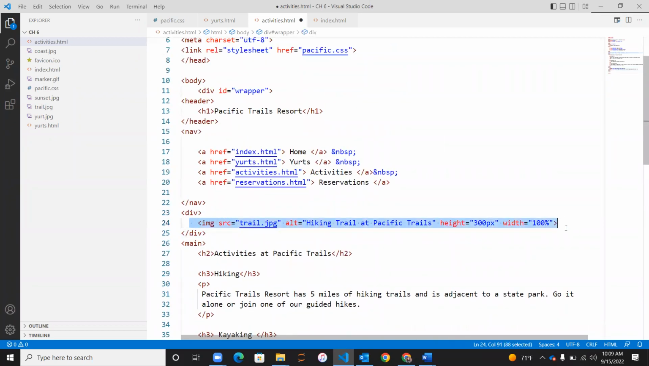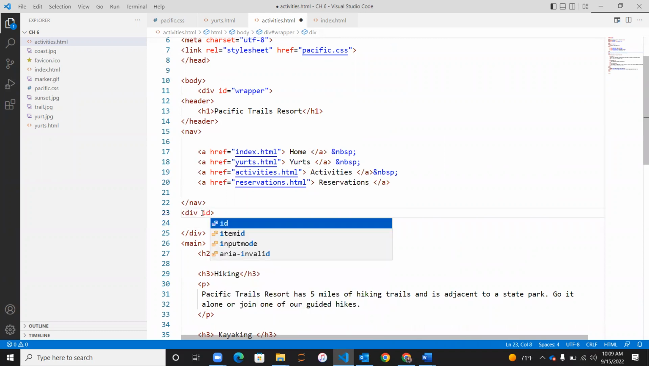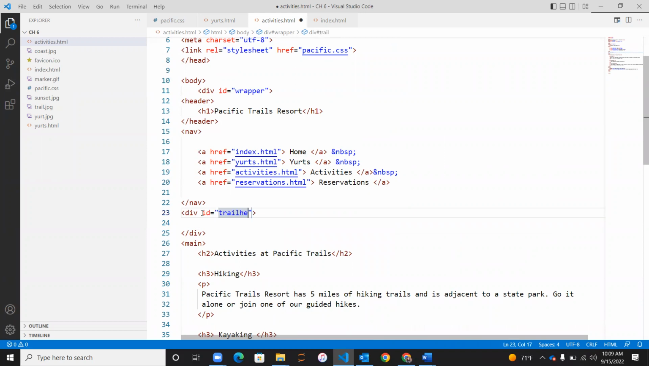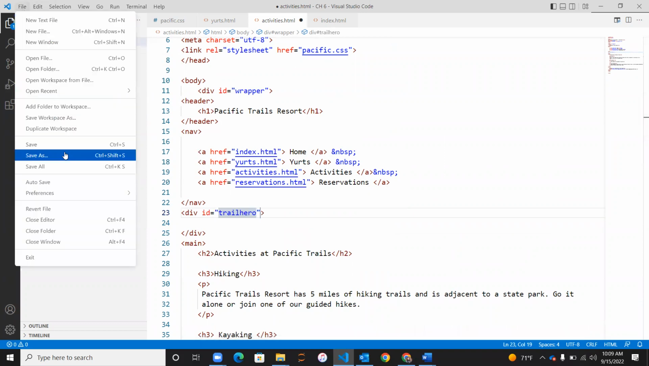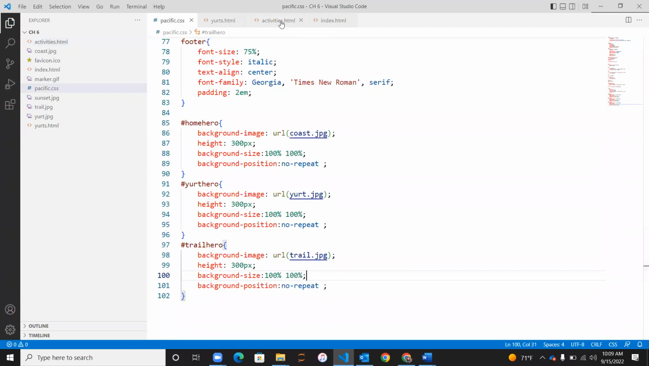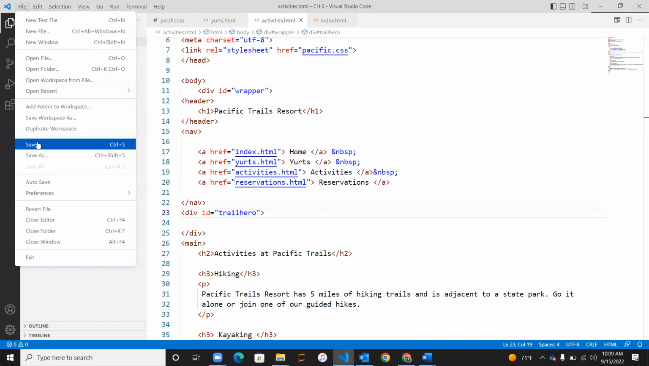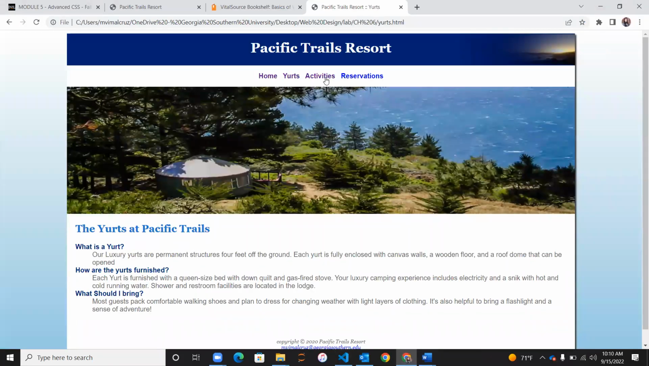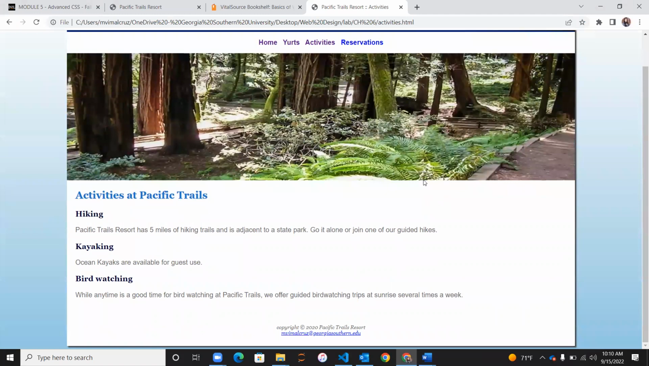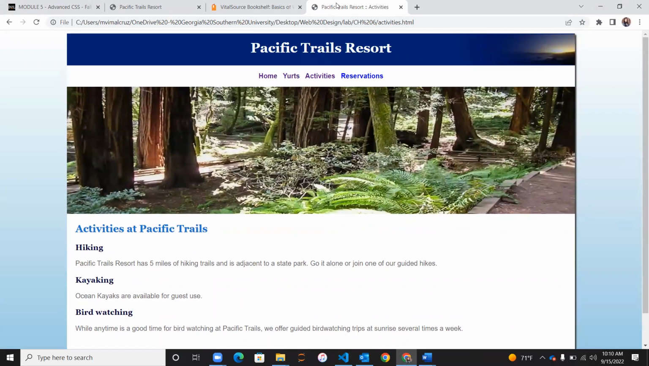Now let's work on the image. Delete the image tag. Add the ID. Sorry, add the ID; this one is Trail Hero. Save. We have already created the image, inserted it, and set it as a background, so we simply need to update the HTML. Trail Hero, save. Now click the activities page. You can see the effect here. All the things that we have done are getting reflected in the other pages.